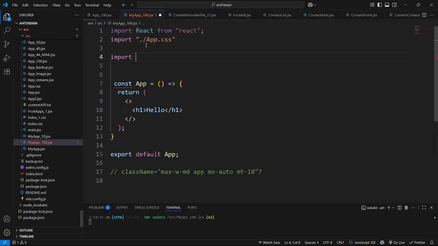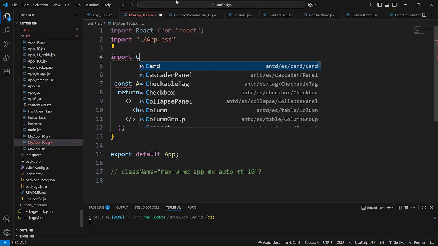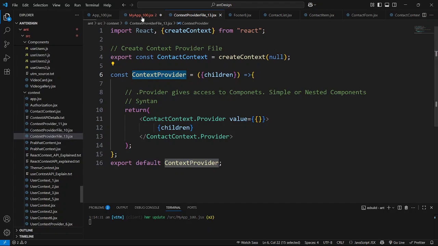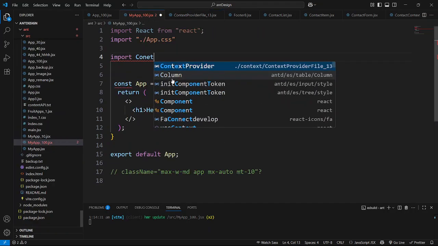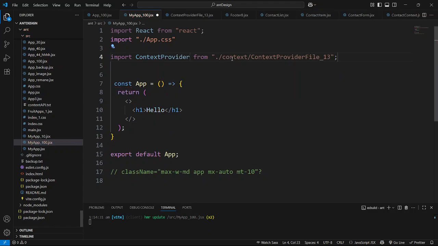Let me see one more time. Context provider from this 13 file. This is great. Copy this from here and paste it here. We have to wrap our entire app.js file with this context provider file, like what I did here. So guys, in this way we have wrapped our entire app.js file with this context provider file.